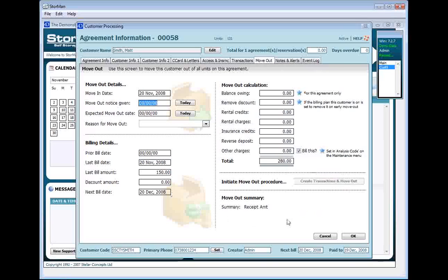That's essentially all the main things on this particular tab. I will just touch on the other 2 or 3 tabs quickly. The Move Out tab here is used when the customer is ready to move out. And essentially it's just showing us here the move-in date, then the date that they gave notice, and their expected move-out date. You might be asking, well, why are you asking for so many dates?